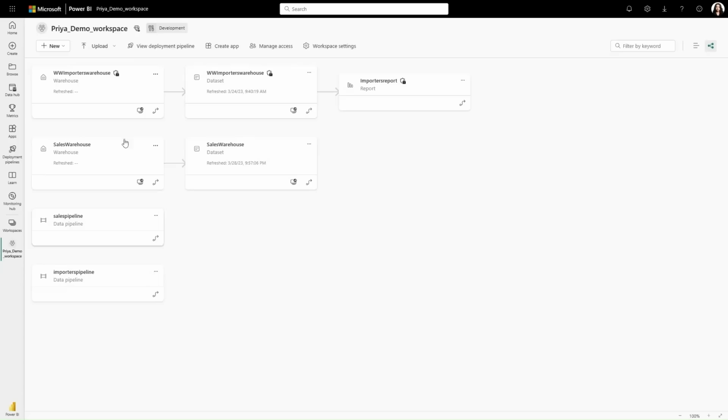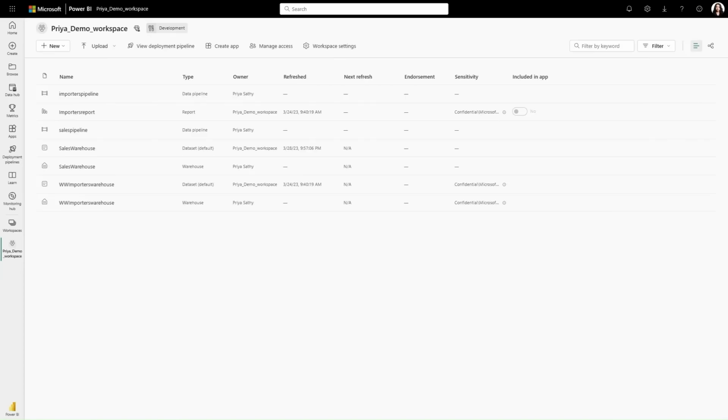I can also see how everything comes together in the built-in lineage view. To conclude, Microsoft Fabric dramatically simplifies the process of building out end-to-end complex analytics projects. I was able to ingest data, build out my data warehouse and BI report, all without needing to configure any infrastructure or leaving the Fabric experience.